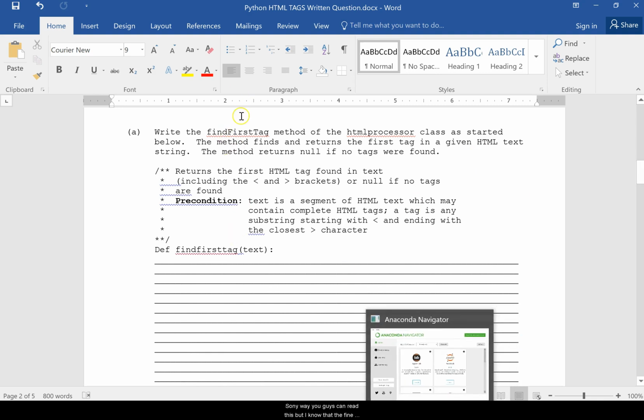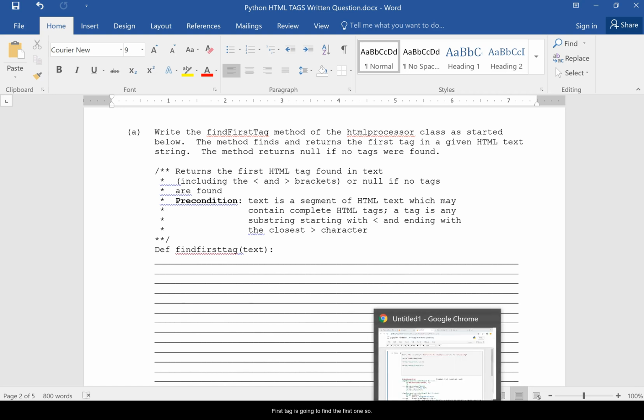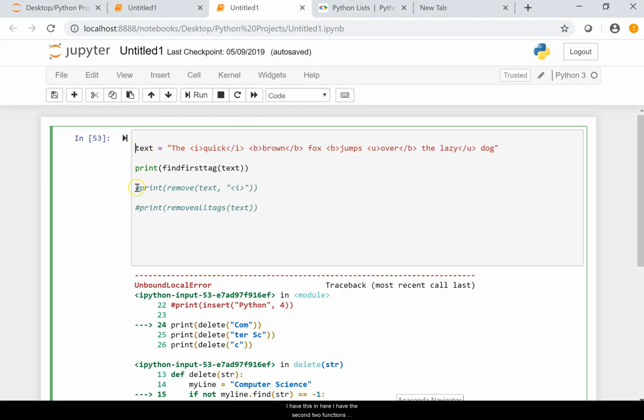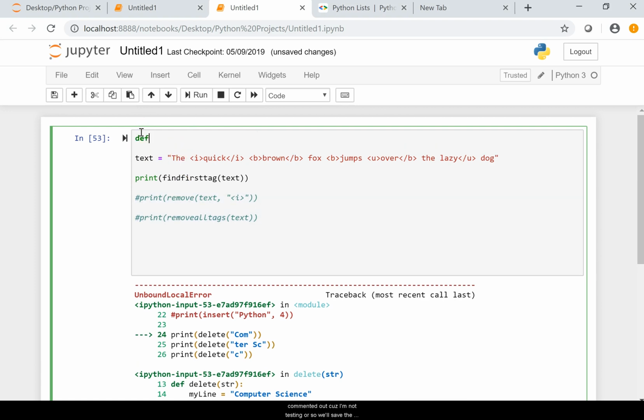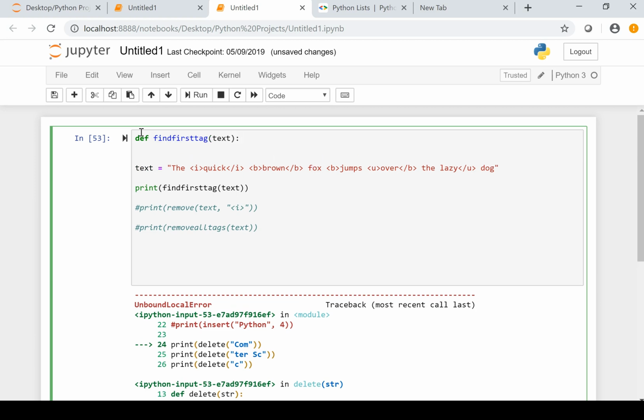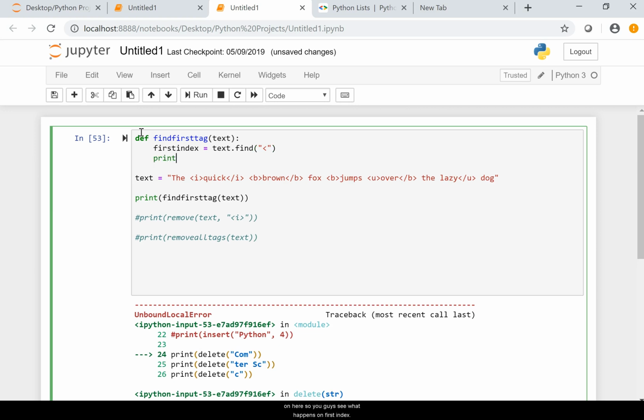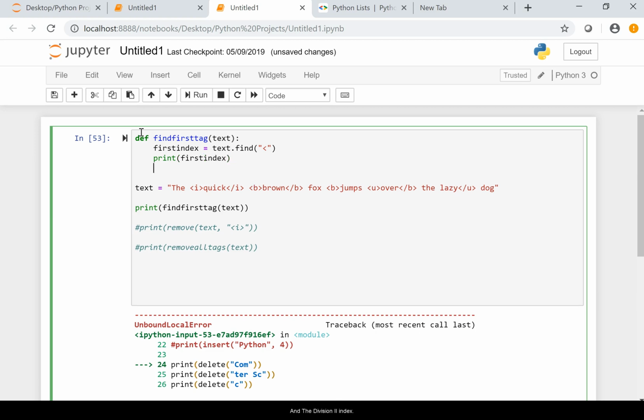So anyway, you guys can read this, but I know that the find first tag is going to find the first one. So I have this in here. I have the second 2 functions commented out because I'm not testing those yet. So we'll say def find first tag, and we'll pass in the text. So we need to find the first index. And that's equal to text.find, and we want to find that first one, okay? And let's do a print on here so you guys see what happens on first index and second index.